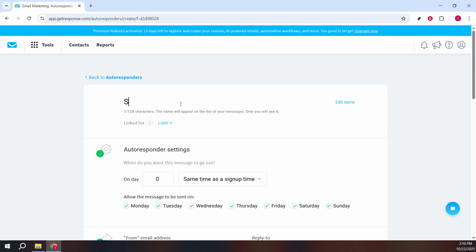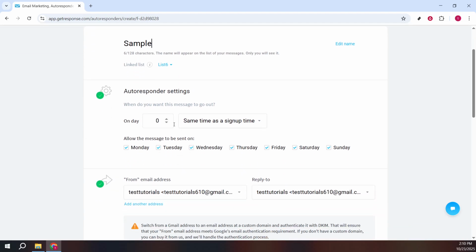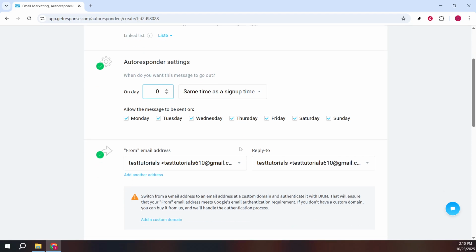Type in a name for your autoresponder and choose the appropriate list from your existing contacts that you want to associate with this autoresponder. The naming process is where you imprint your objective, so make it descriptive and intuitive for future management. Next, you'll need to select the timing for when the autoresponder should be triggered. You'll do this by clicking on Day and selecting the specific day. It could be the first day when someone subscribes, or you could choose another day based on your communication plan.